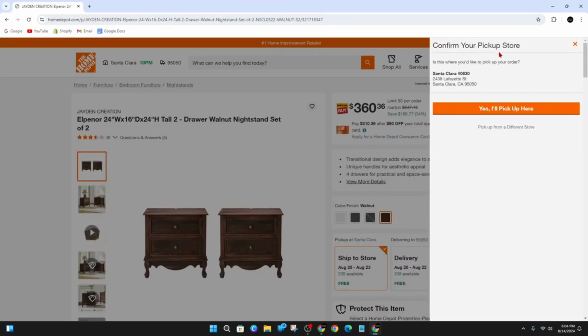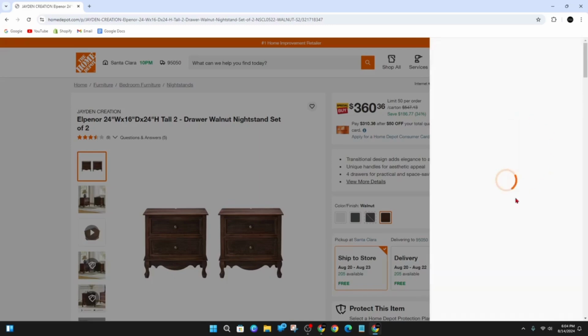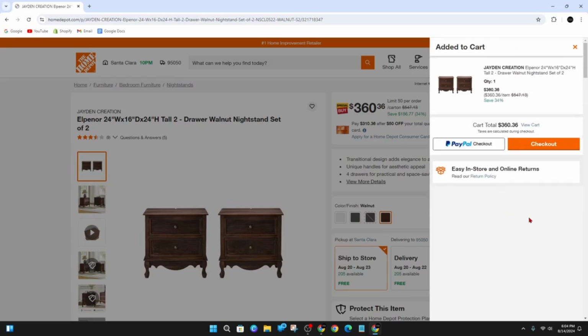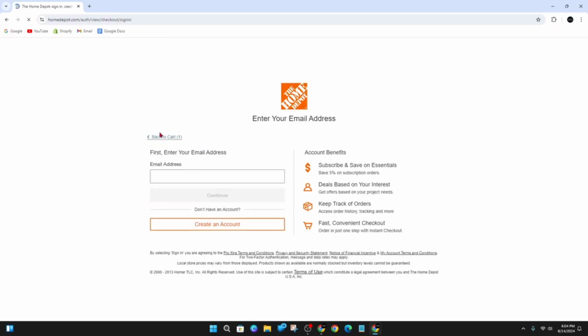Alright, it might say confirm your pickup store, or if you like to pick it up elsewhere. I'm just going to click on yes, I'll pick it up from that store. That's irrelevant, so I'm going to click on decline. Alright, I'm going to go to the checkout. So checkout is where you need to go to put in the promo code. Once I go to the checkout page, there'll be a section called enter promo code or discount code.